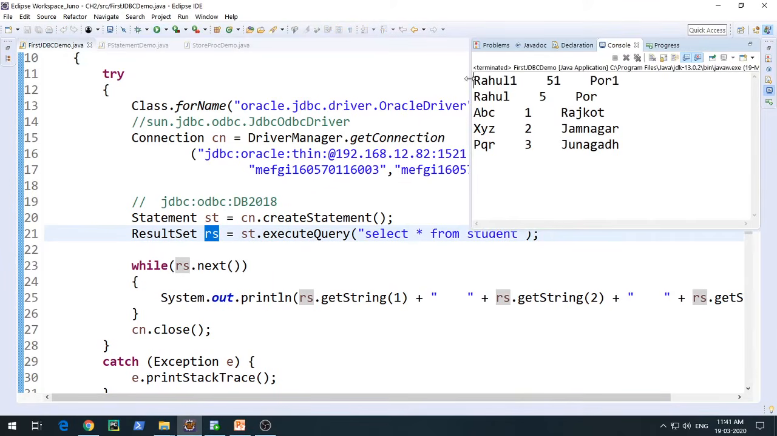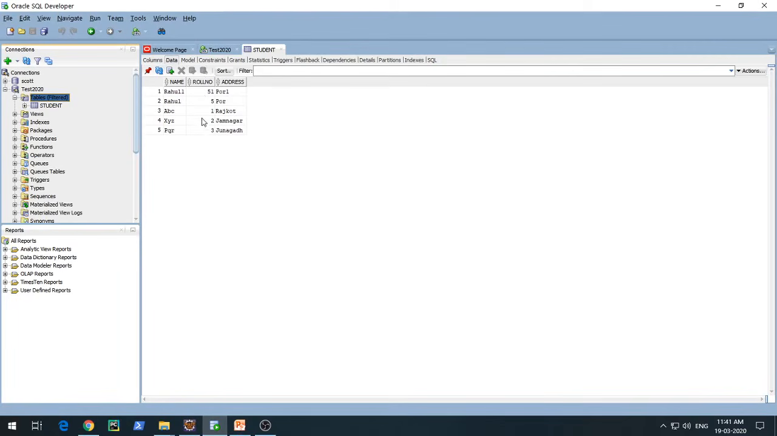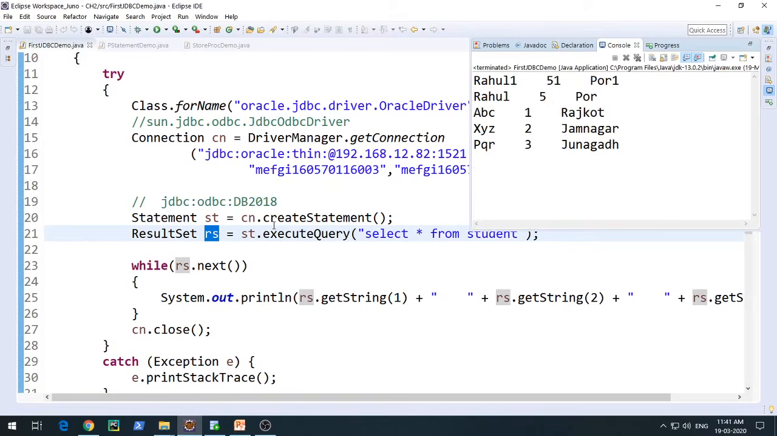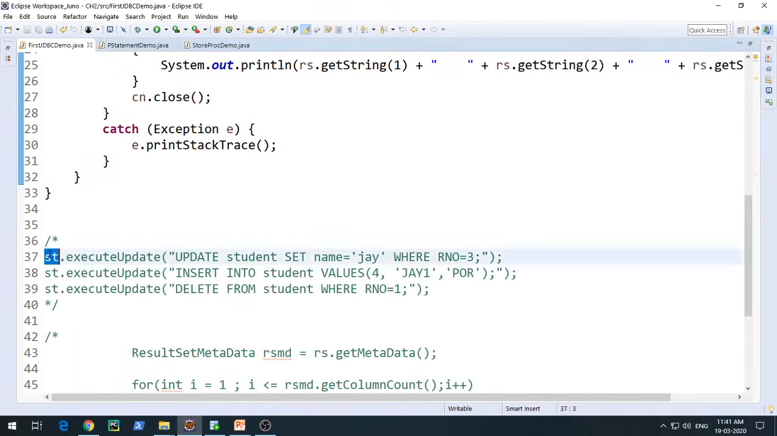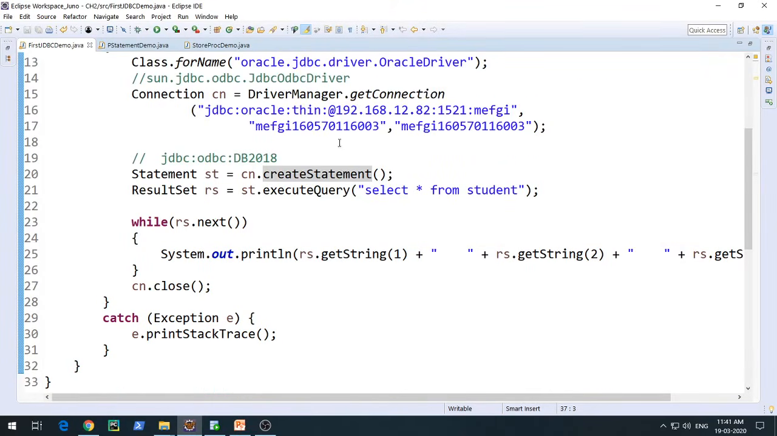Look at the output. This is the table that we have, and we are retrieving that data. If you look at this table in SQL Developer, these are the tables on the Oracle side, and we are retrieving them here. Now if you have insert, update and delete queries, then you can use statement.executeUpdate, and you can fire insert, update and delete queries as well. So it depends: using a statement, you can either retrieve data, or insert, update and perform delete operations as well.